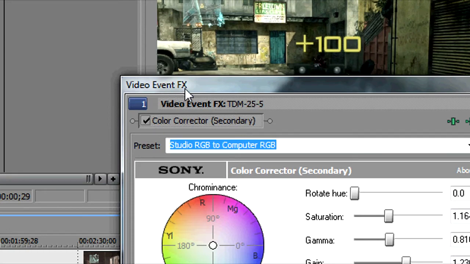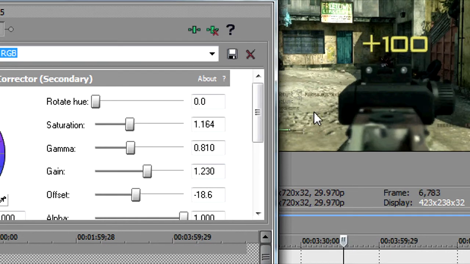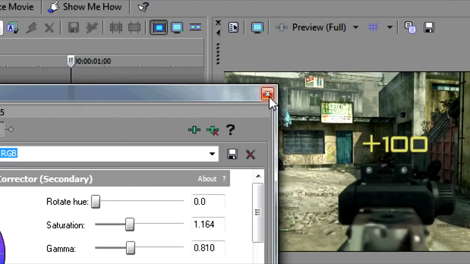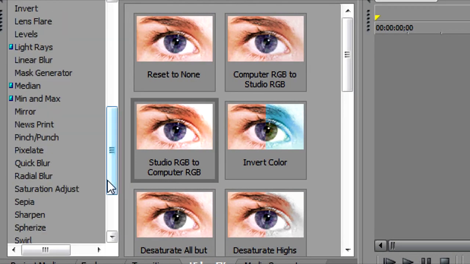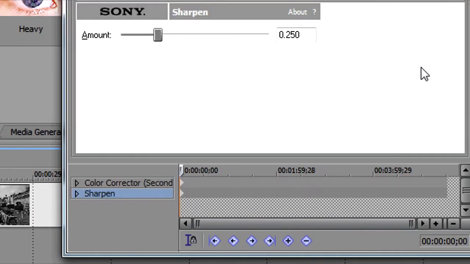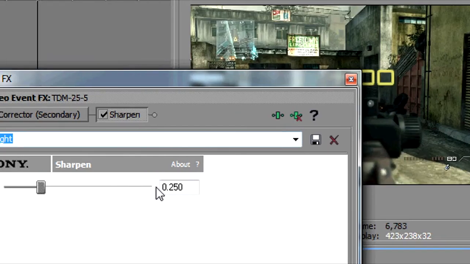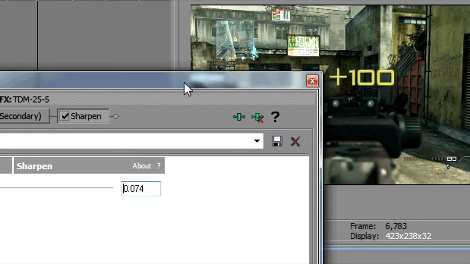I'm not going to say these are the exact settings you must use every time. It's specific to each type of video you're editing. The other thing we're going to use is sharpening. We're going to use a light sharpen, but we're not going to leave it at the default light sharpen. A lot of people use sharpen and think more is always better, and that isn't always the best. Specifically for Call of Duty videos, 0.74 is where I like to go with it.